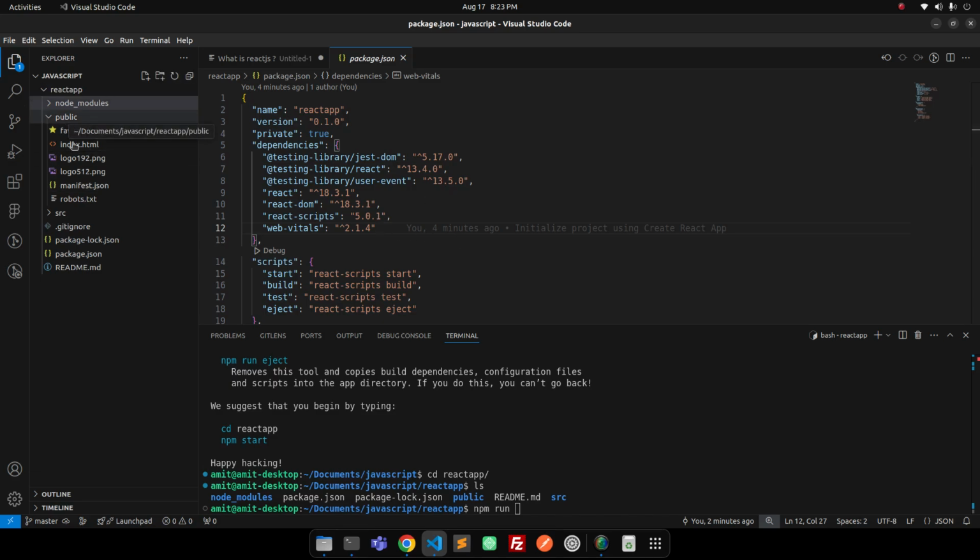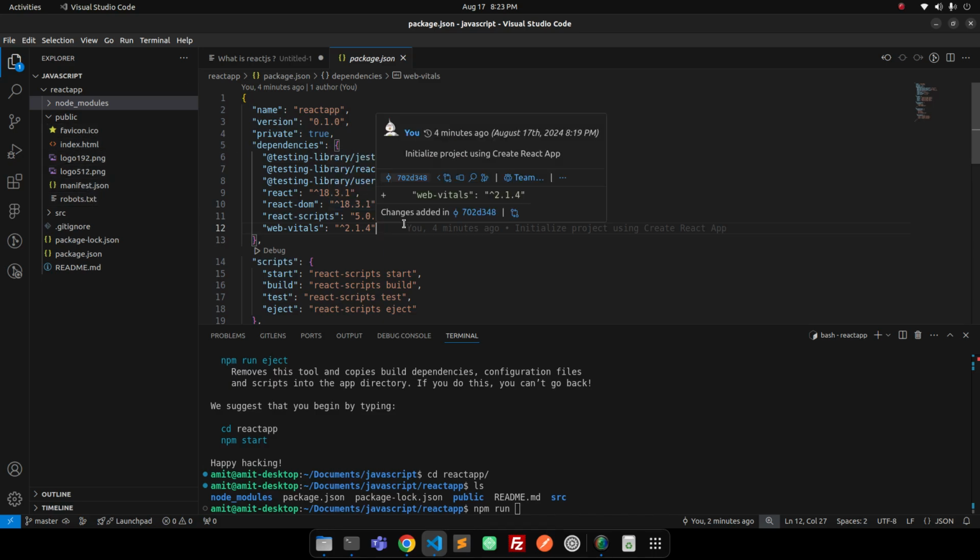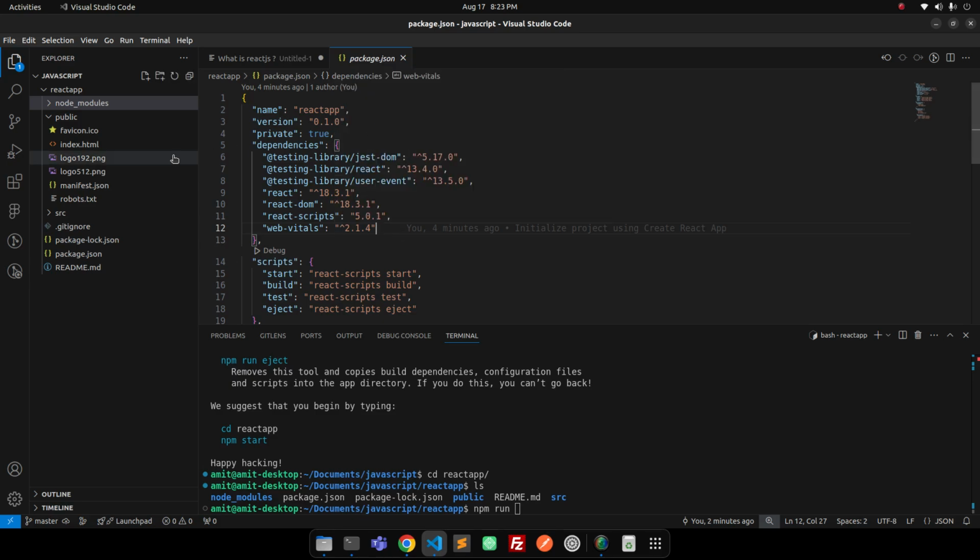Let's come to the second folder, the public folder. This will hold the public facing files, which don't require any kind of abstraction from the project. The third one is the source folder.